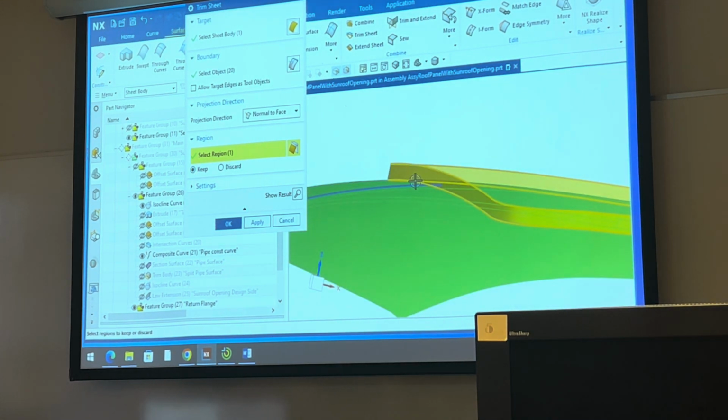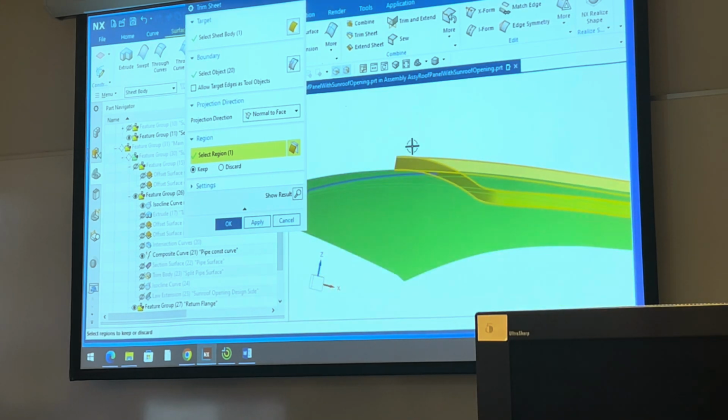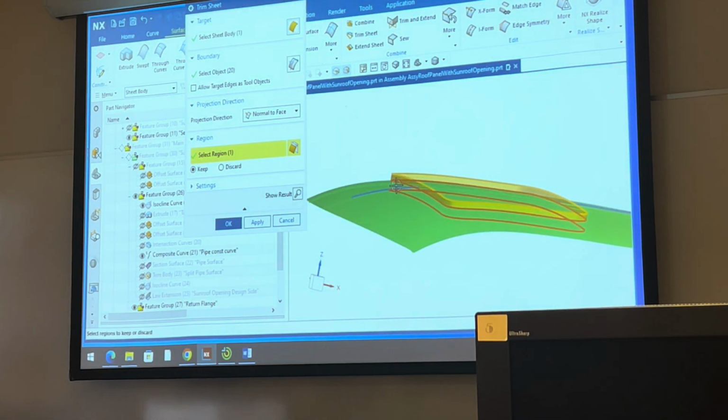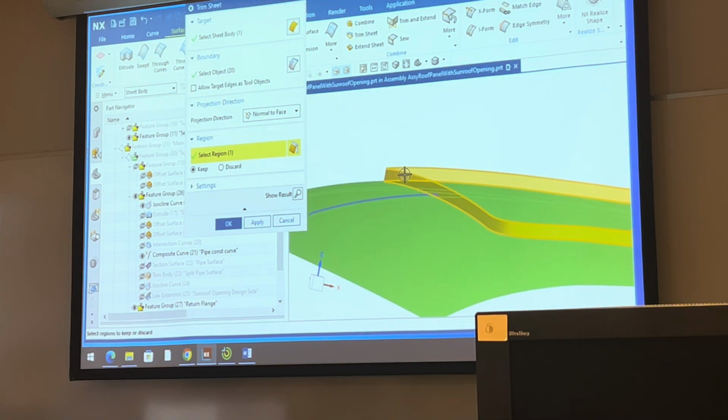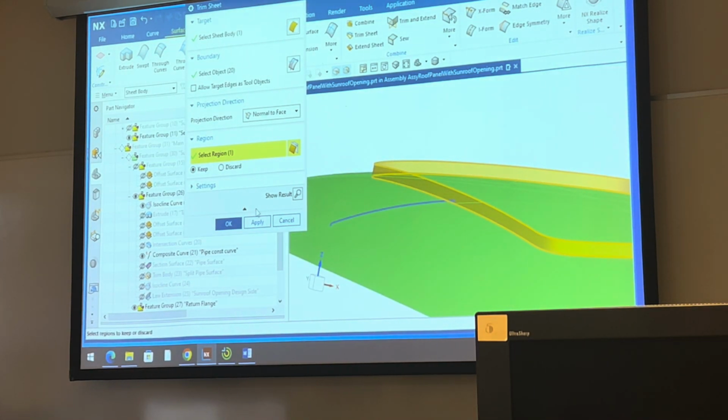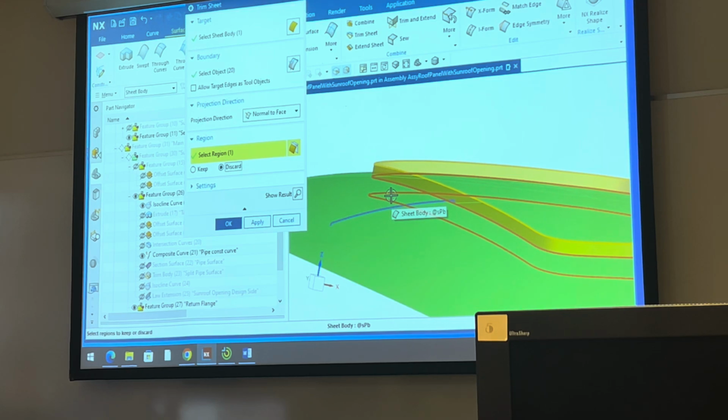Right? Now why is it highlighted at the top? Because I picked it up here. If I had started out and picked down here instead, and then picked this, it would highlight that piece. But it's not a problem. It's saying it's going to keep that region. Well, I don't want to keep that region, I want to get rid of that. I want to discard that region and keep the bottom. I could start all over again and pick the other side, or I can say, well, the region that's highlighted, let's discard that one.